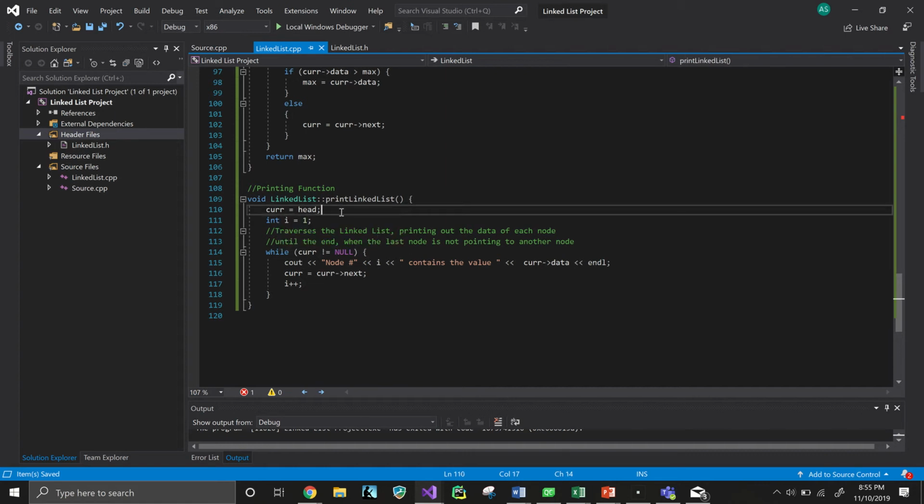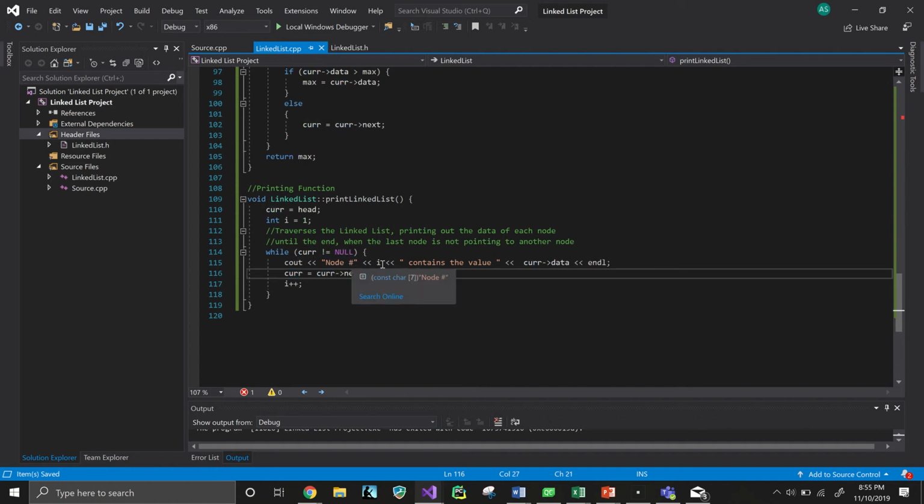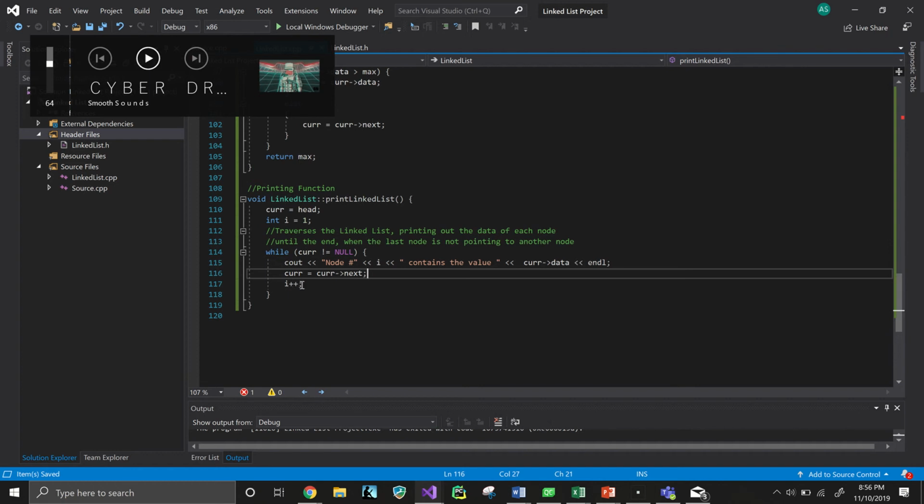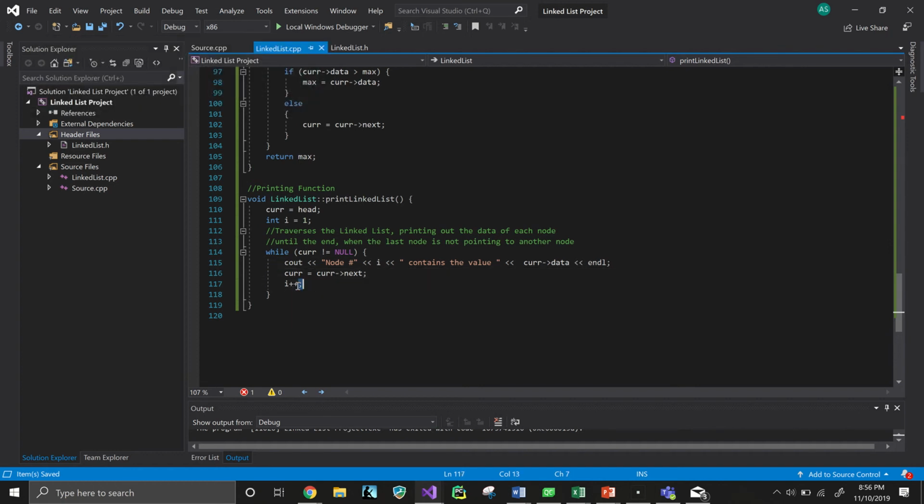The current is equal to head, int equals 1 because we're trying to keep track of how many nodes there are, and while cur is actually pointing to something, so while the list is not empty, then we're going to display the following: the number of the node, like in which order they follow, like is it the first node or the 37th node, and the value that it contains, so the data that's in the node. And then we're going to set cur equal to the next node and increment this i, so we know how many nodes are in this list.